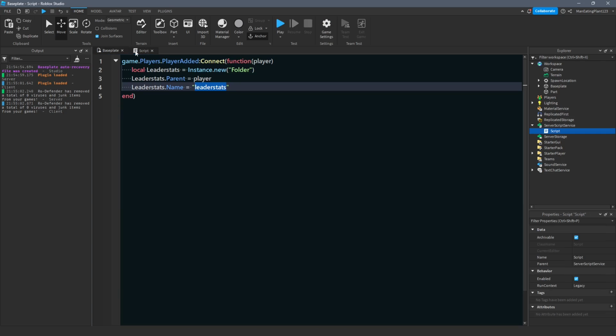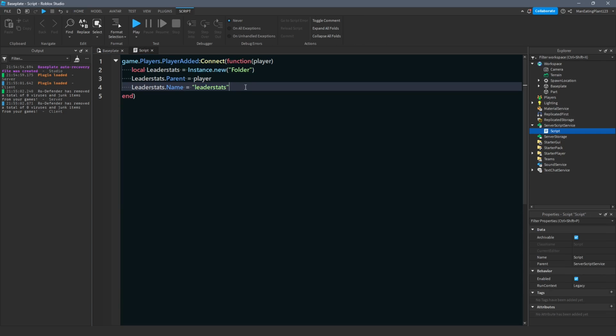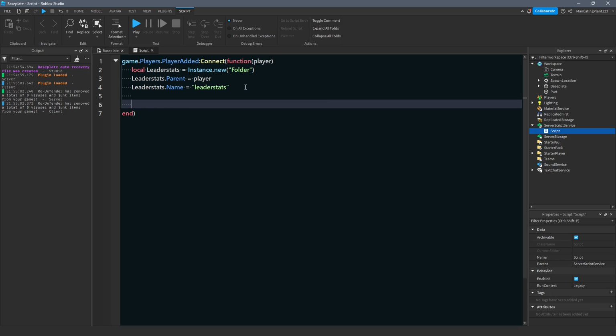Let's go to the script. And how do we make a value? So let's say I want cash or something like that, right? Oh, yeah, I also forgot to explain leaderstats.Parent. So leaderstats.Parent equals player. Remember the player object that we saw in the Players service? You saw that it was in the player, so it was the child of the player object, and player is the parent of leaderstats. Then we named it this exact name. It has to be this exact name.